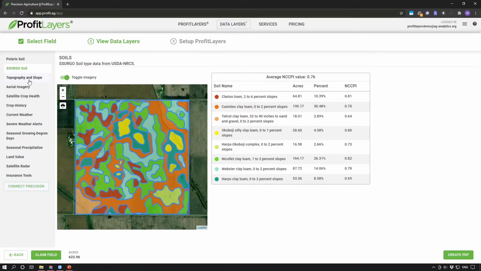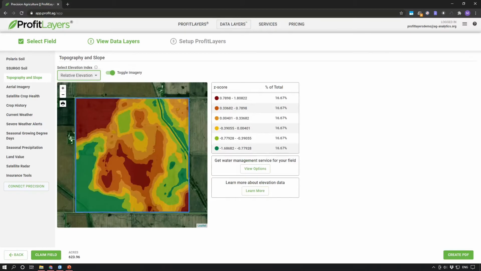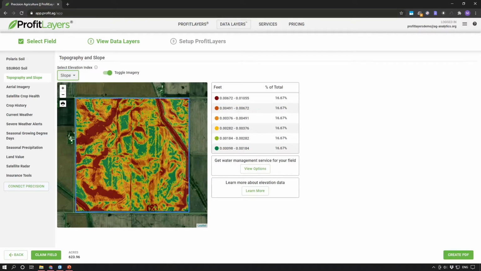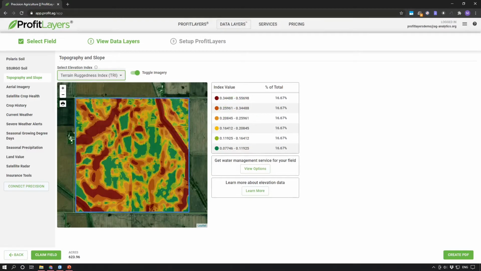Next, we can view the topographic profile of our field, starting with the USGS digital elevation model layer. From this layer, we can calculate additional elevation indices that can provide deeper elevation insights. So first off, relative elevation shows elevation compared to the average for the overall field. Slope shows the gradient or steepness of the field. Topographic position index shows the extremes in elevation, where water would be most likely to pool or to run off. And lastly, the terrain ruggedness index is another gradient-centric layer that shows hilliness and steepness.